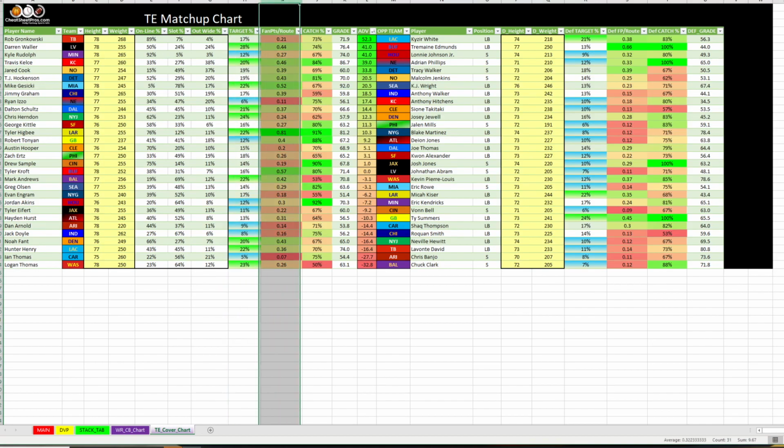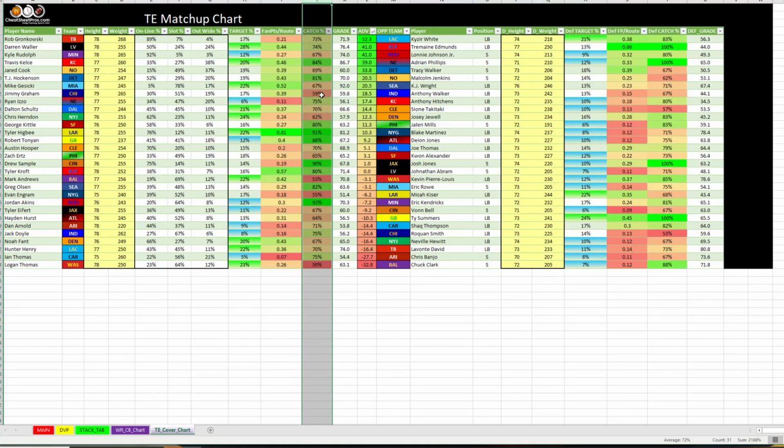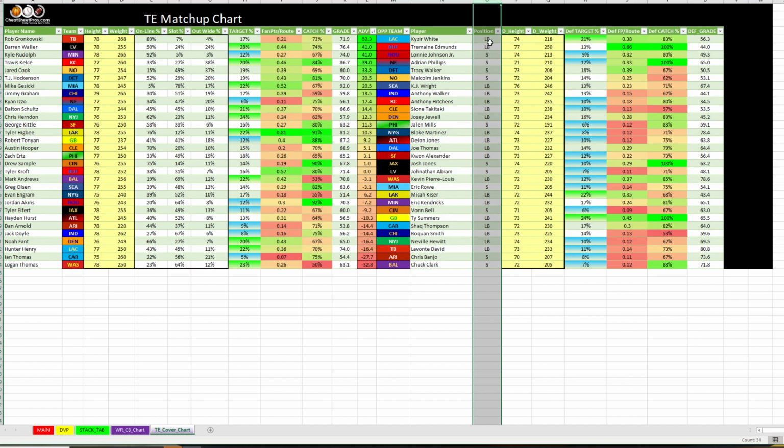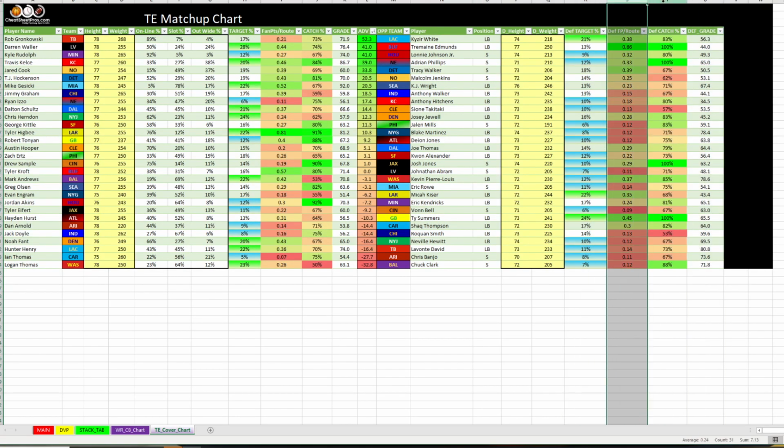Percentage of routes they're targeted, fantasy points per route, the catch percentage they have, their grade, advantage, and then who's primarily covering them. Now the key here, as you can see, is whether it's a safety or a linebacker who typically covers the tight end if they're out in coverage, and they also have a player grade and then what they're giving up as far as targets, fantasy points per route, and catch percentage. So this is something kind of fun to look at.